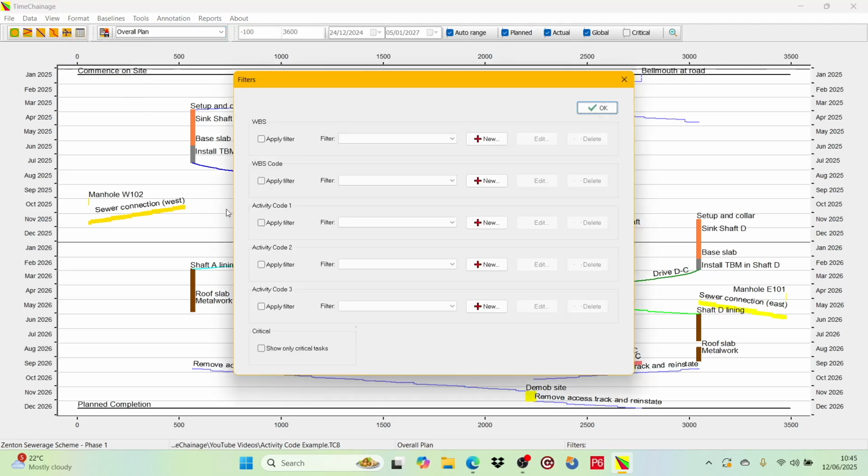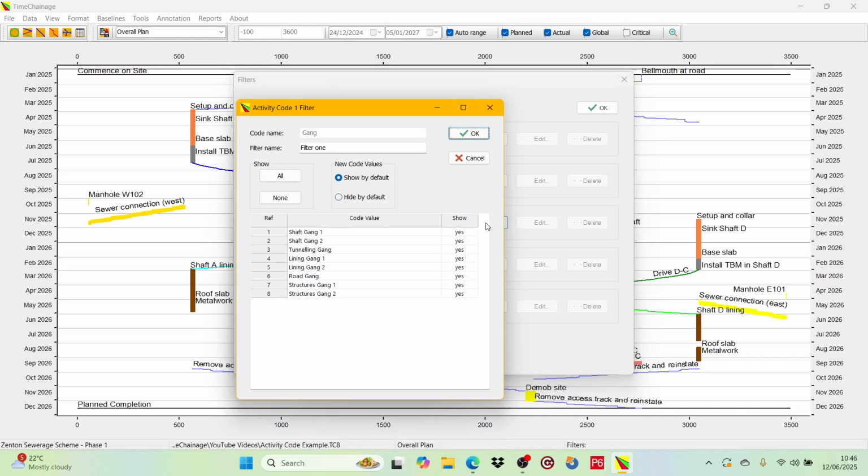Here we can create filters for the WBS and for activity codes. Let's create a filter to show just the road gang works. That will mean creating a filter for activity code 1. We create a new filter by going to the Activity Code 1 section and pressing the New button. We are presented with a list of all the Activity Code 1 values, and we can select one or more values to be shown.